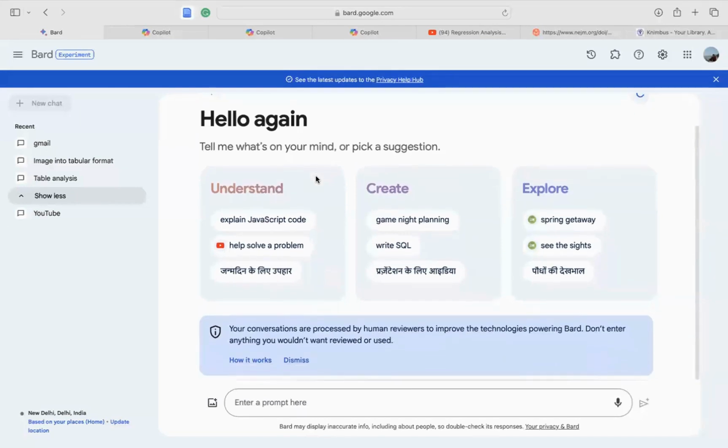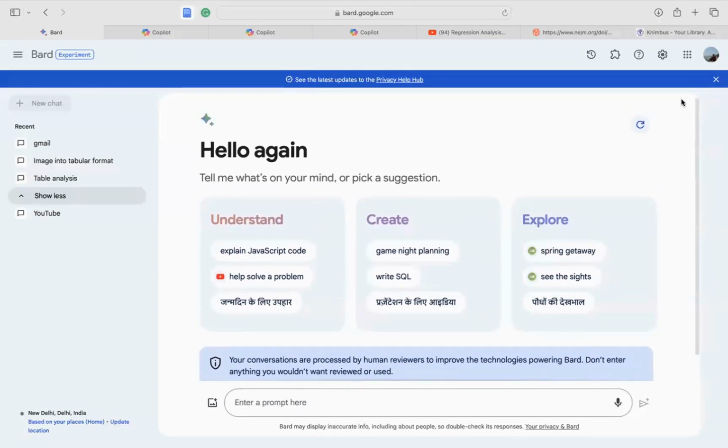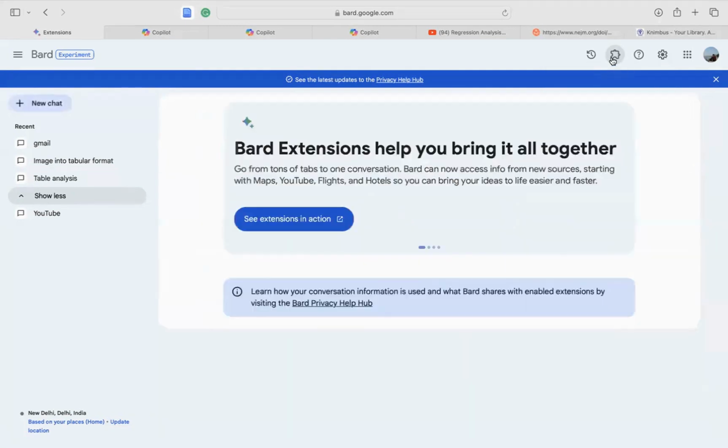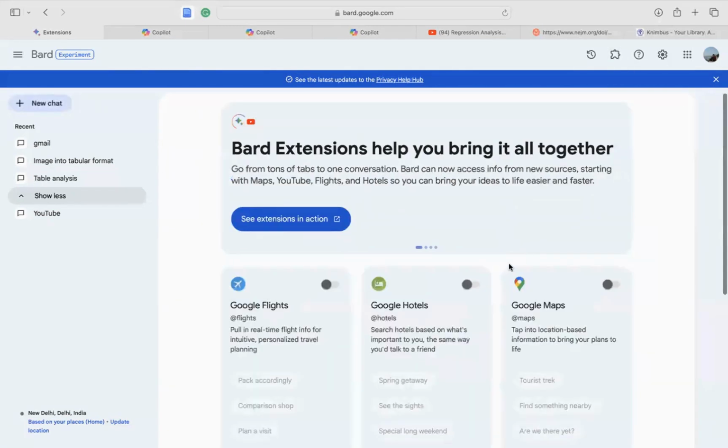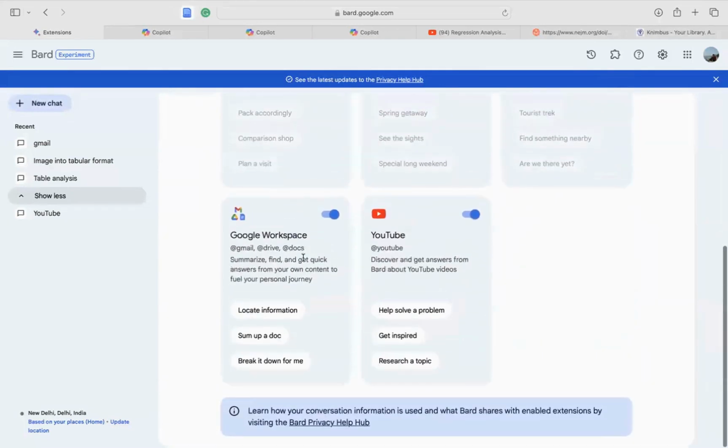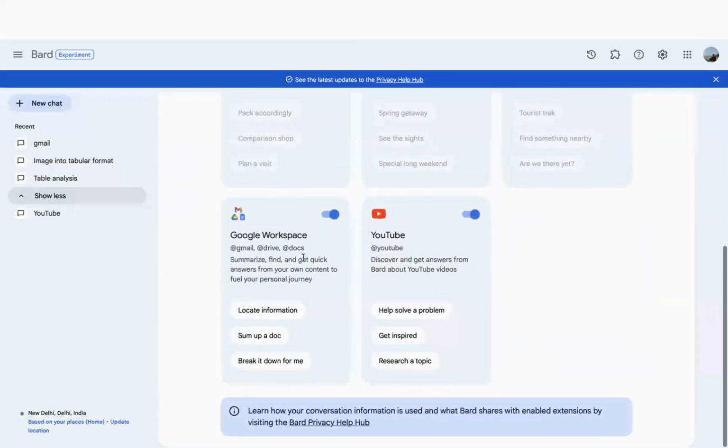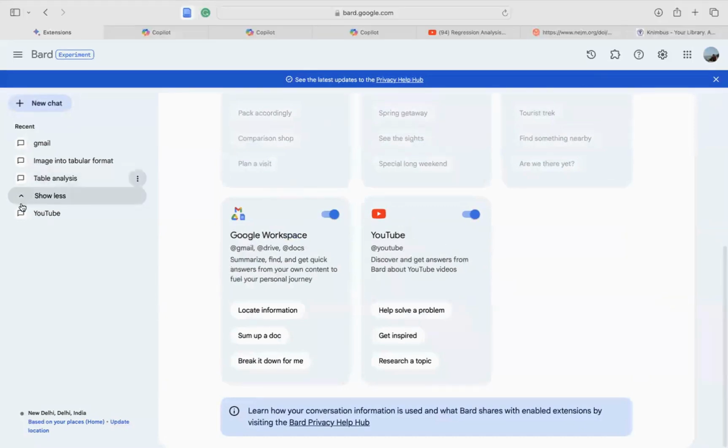So this is Bard, which is powered by Google Engine. And before starting, we should fix our settings. Here you can choose either dark theme or daylight theme. And we can also choose the extensions that we want to enable. I have enabled Google Workspace and the YouTube extension.